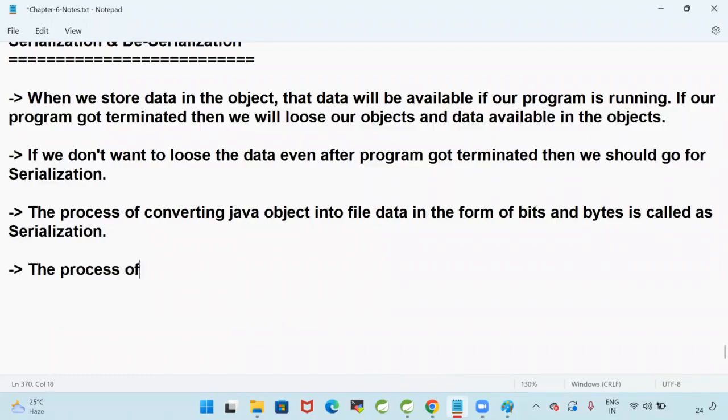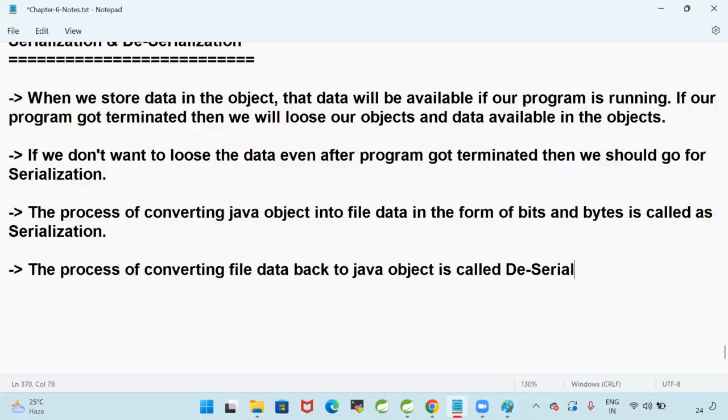What is deserialization? The process of converting file data back to a Java object is called deserialization. Serialization means converting Java object data into bits and bytes in the file. I want to get my data back. Yesterday I stored the object data in the file. I want that data back. What do I need to do? I need to do deserialization.